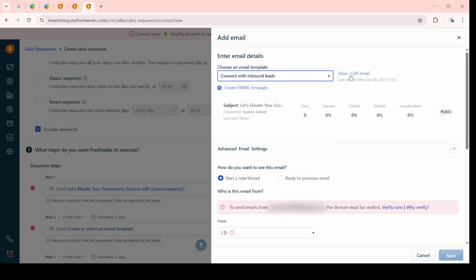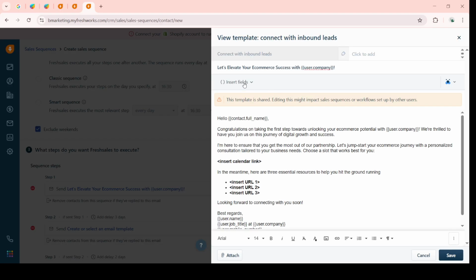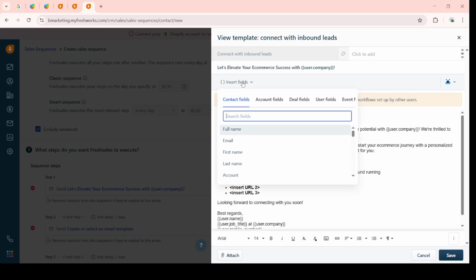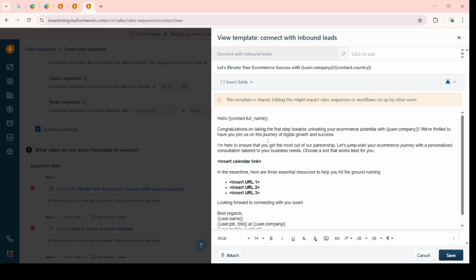From the list of available contact fields, you should see both country and city fields. Go ahead and select these, and what Freshsales does next is quite nifty. It will automatically insert the correct placeholder syntax directly into your email body. For example, you'll see something like contact.country or contact.city appear right where you need it.